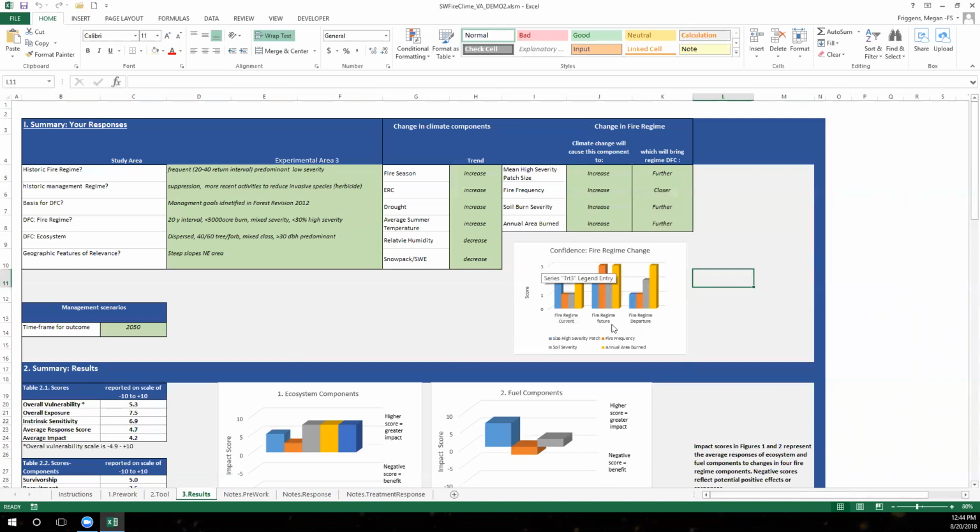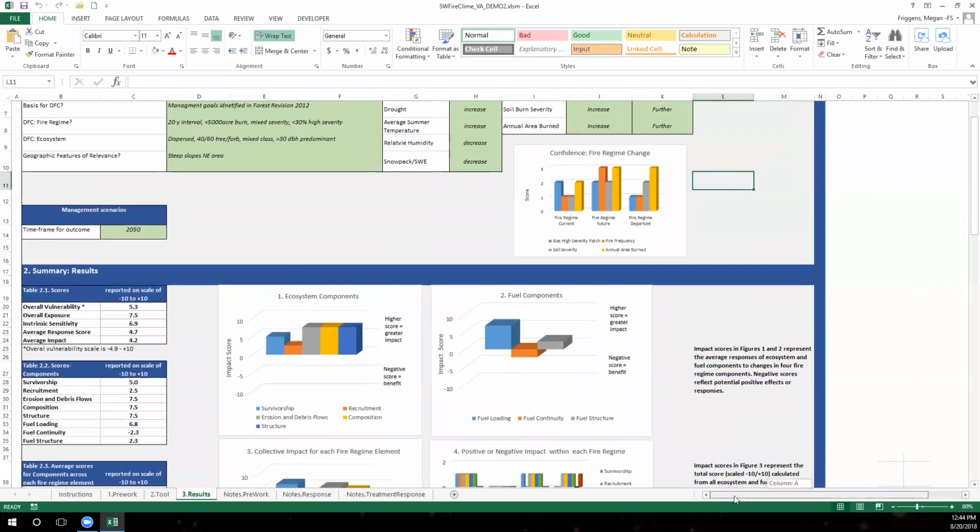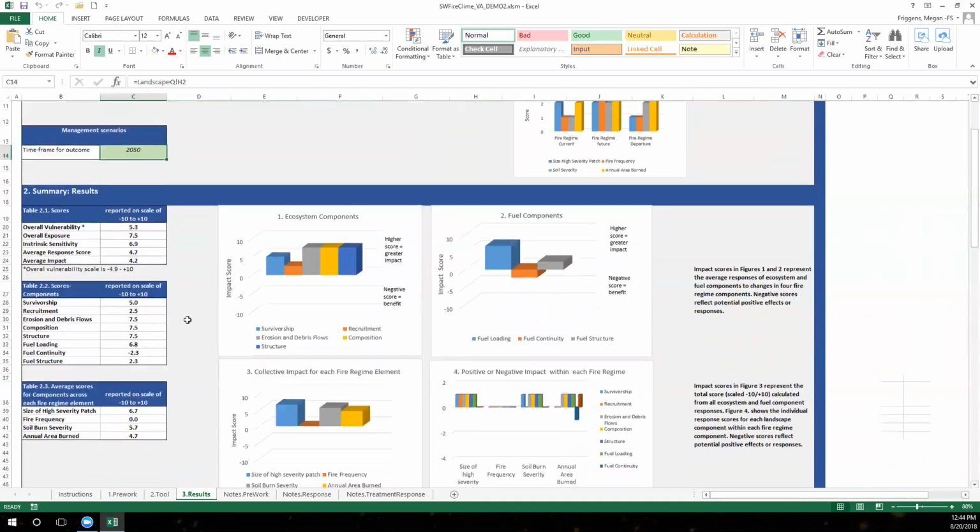And then here's our first summary of confidence scores for the current fire regime, future, and departure. And so, just from my random application of this tool, it looks like I was more confident in the status of the current fire regimes than necessarily how it's going in the future. I guess I was less confident, excuse me. I'm getting ahead of myself. Okay, and here's a reminder, we were looking at 2050 for this example.